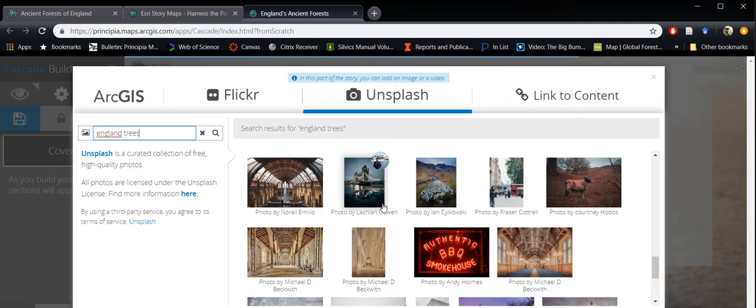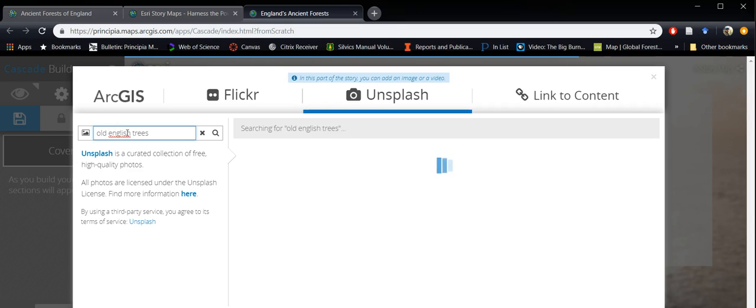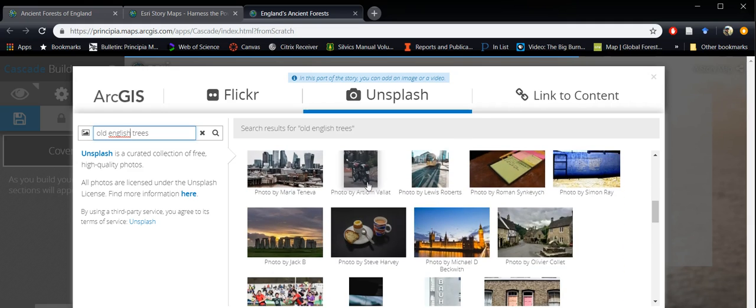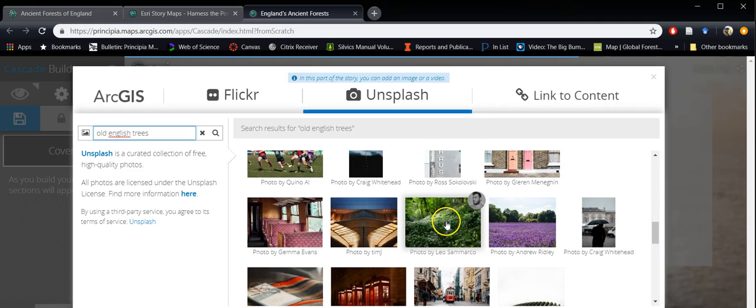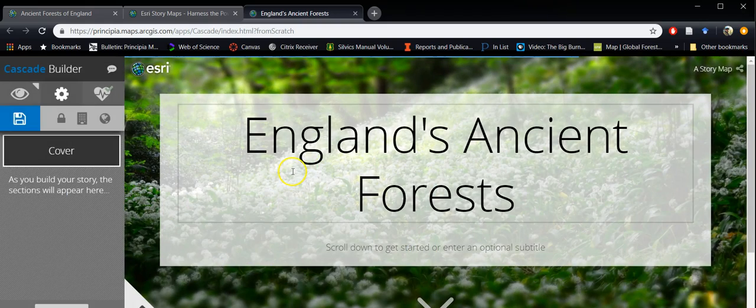And you can use these images to fill out your story. I'm going to just type in Old English trees. We'll see what comes up there. Oh, there's some sheep. Oh, that looks nice. We'll do this one. Alright, so we have a nice pretty background.